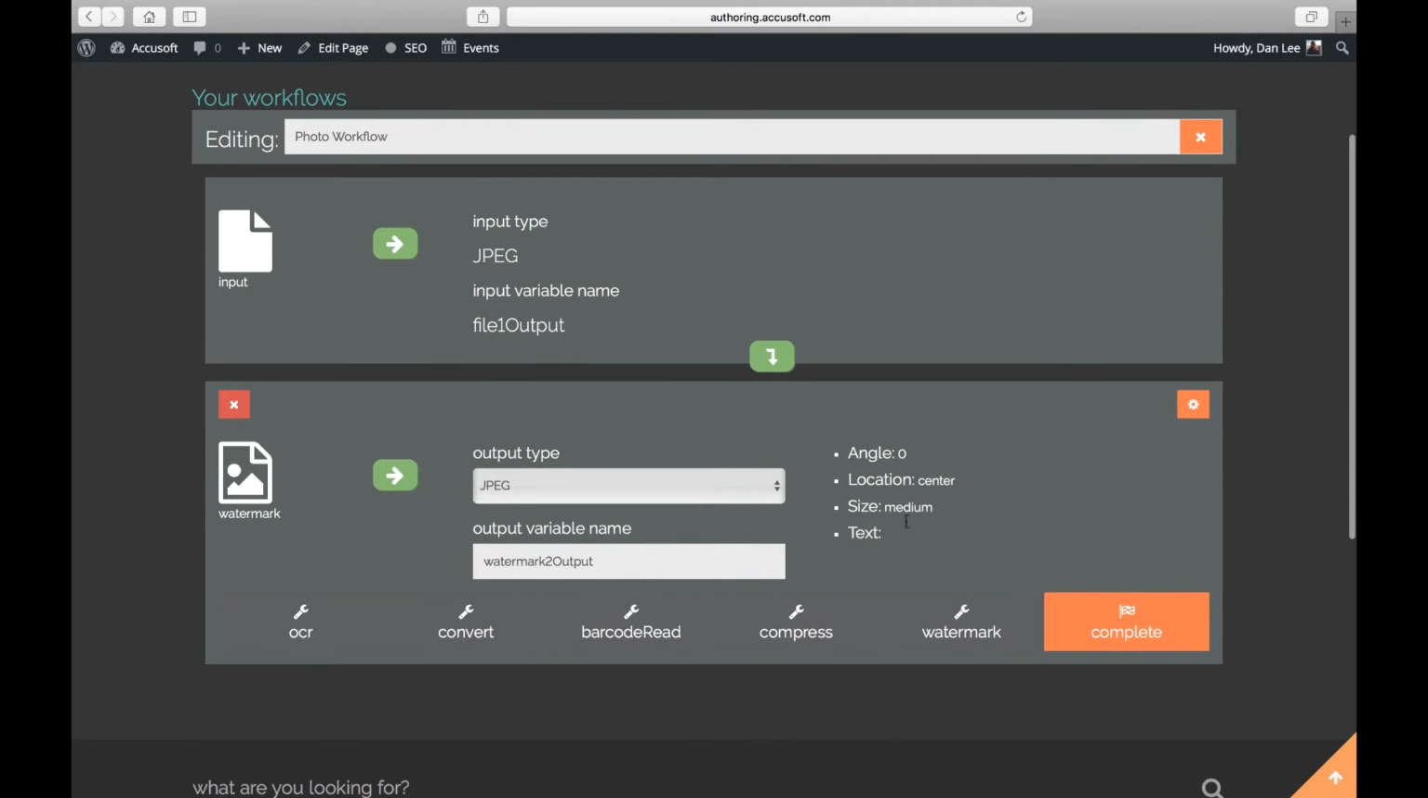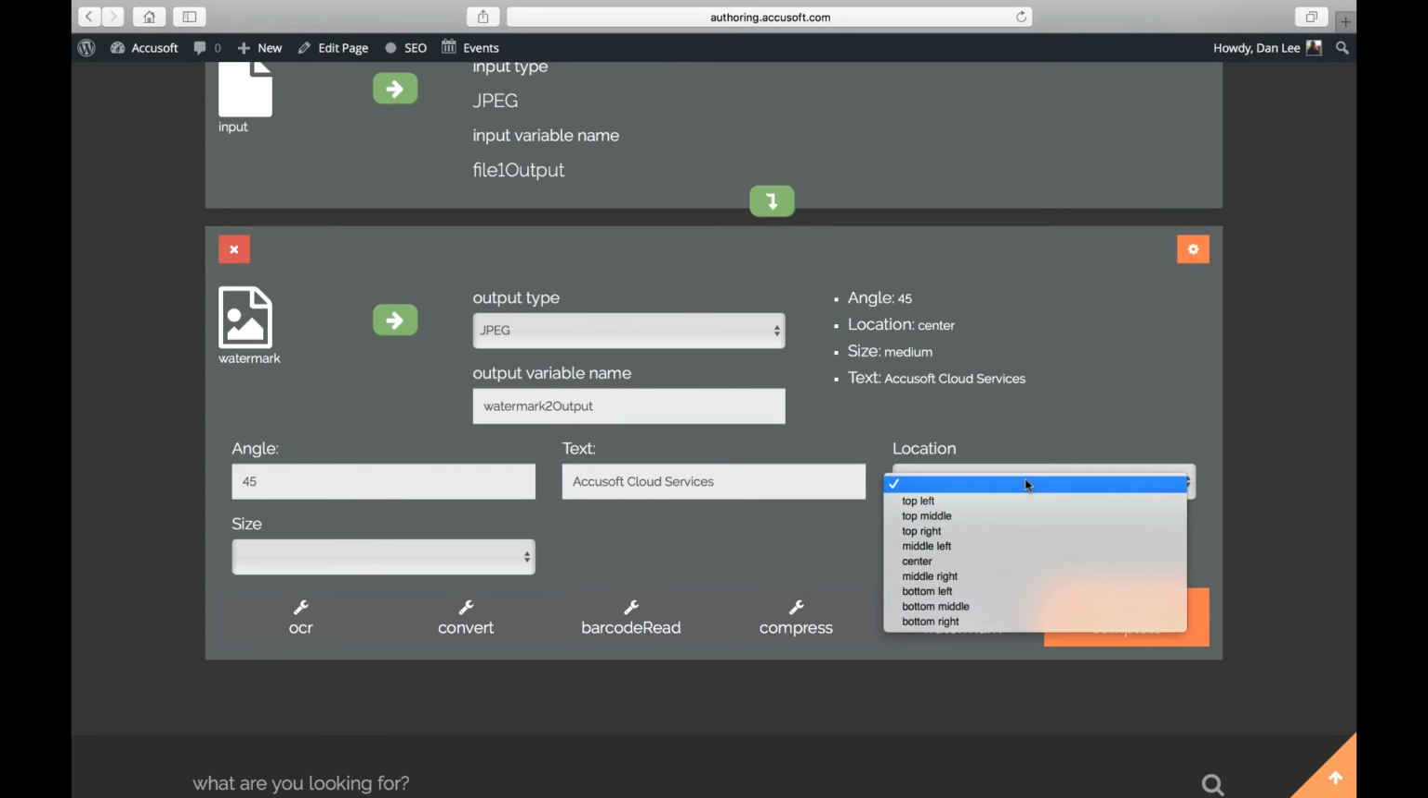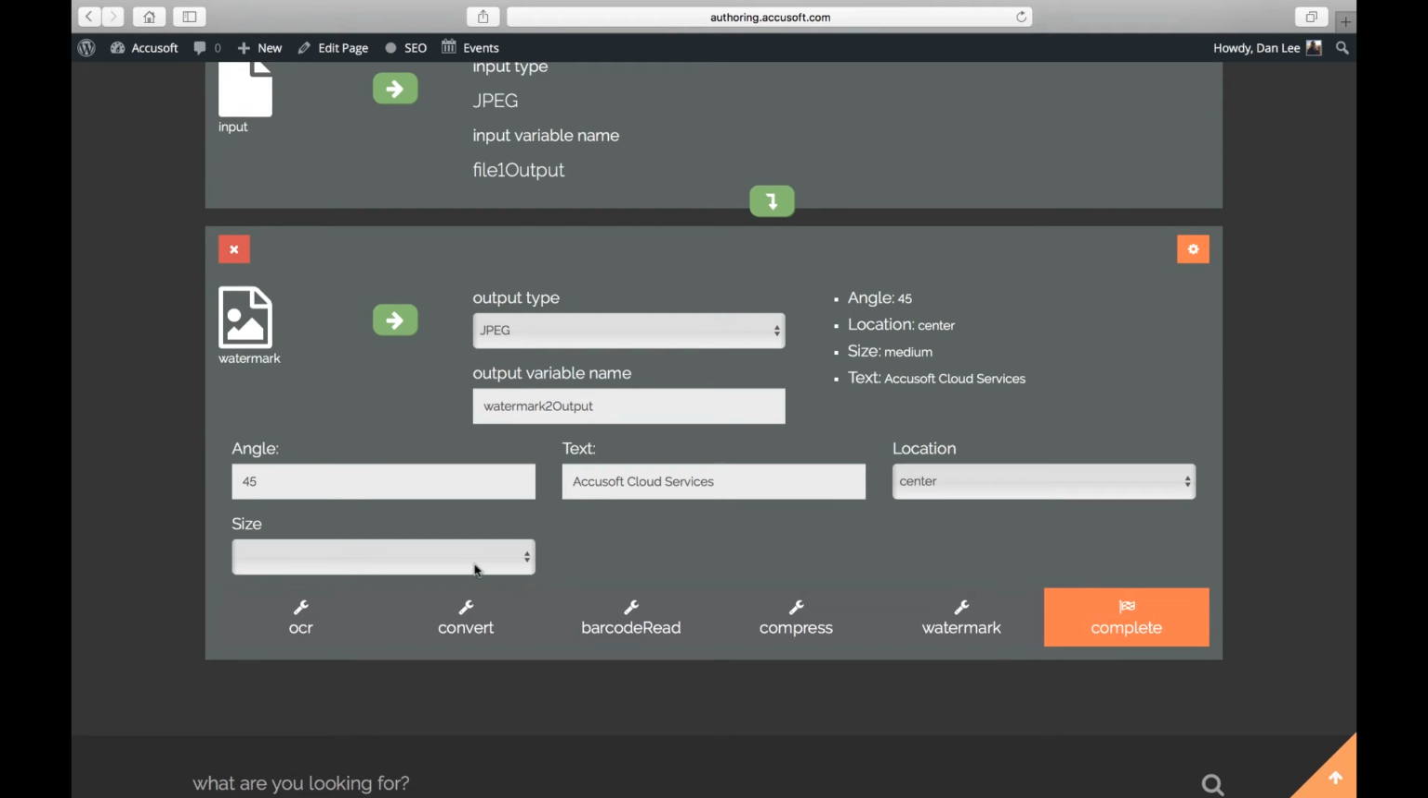Now I've got options to set my watermark. I'm going to set my angle at 45 degrees. I'm going to define the text I want to be used in the watermark and where I want that watermark to be placed on the image. I can also set the size of the watermark.